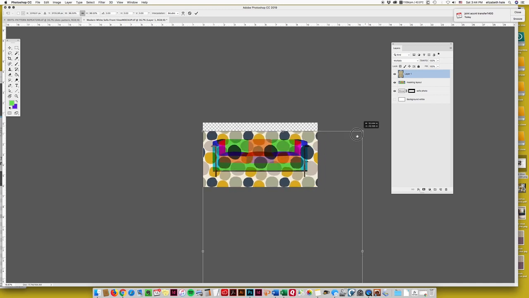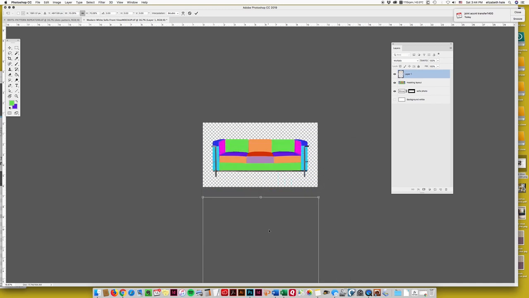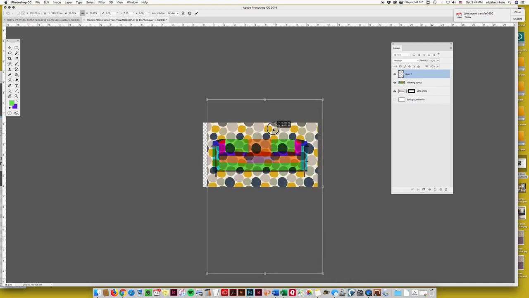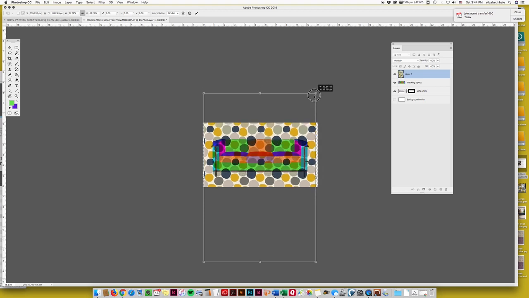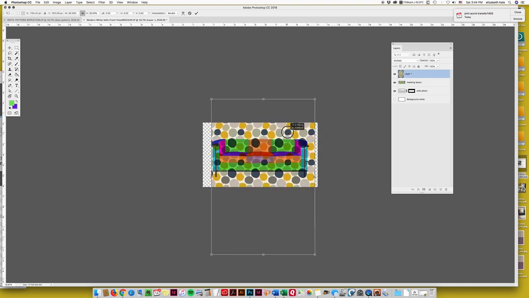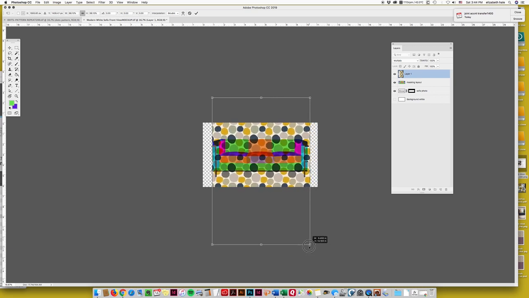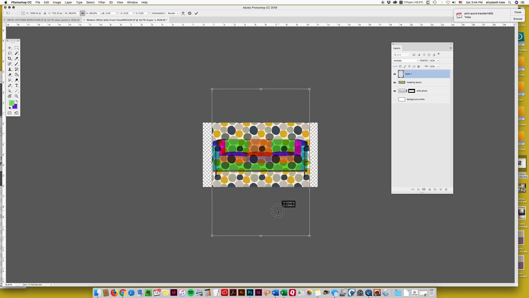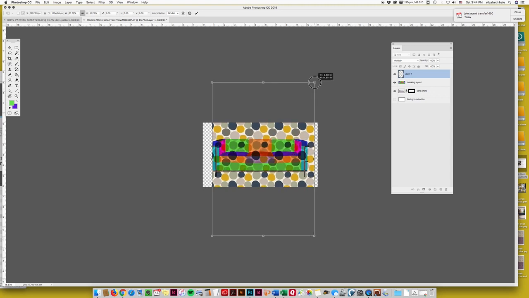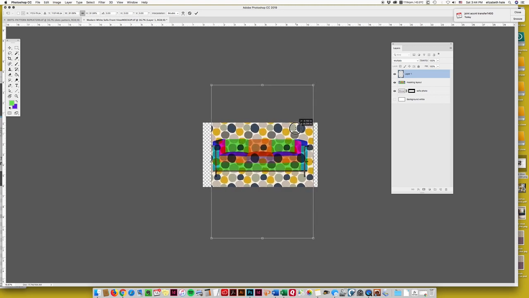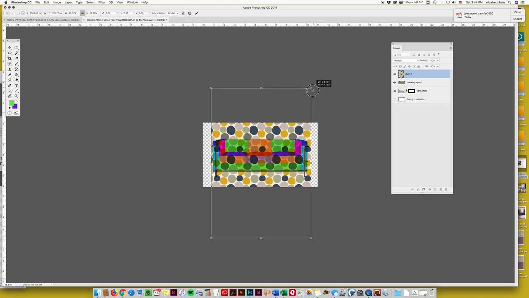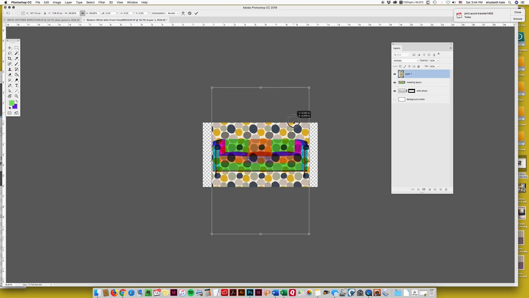Again, with Photoshop, you can scale it by simply pulling from one of the corner anchor points. And I'm going to make it just about like so. I'm actually going to make it a little bit bigger. And I'm thinking that that's about the scale that I'd like. And let's see how that goes.